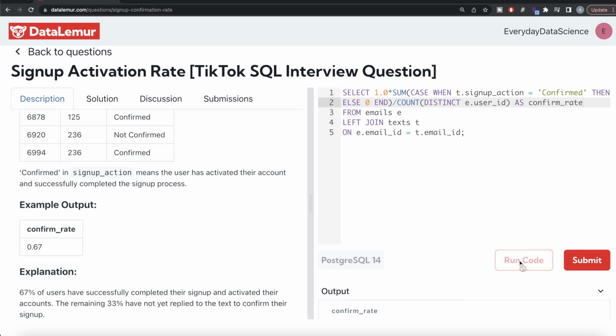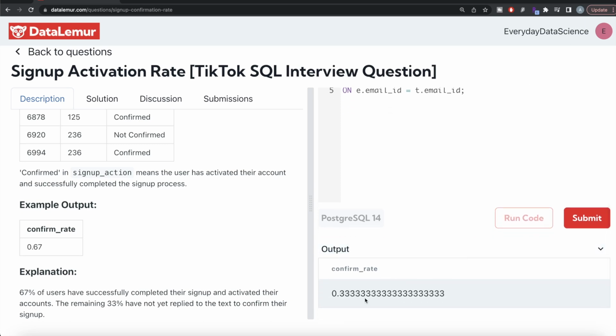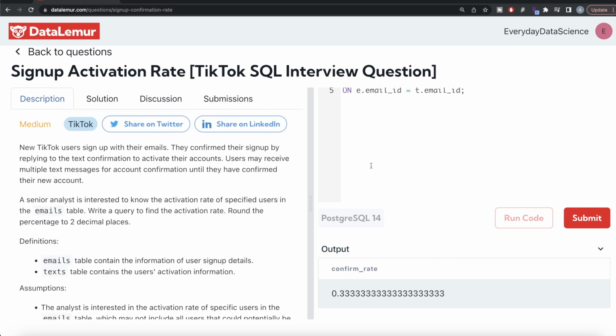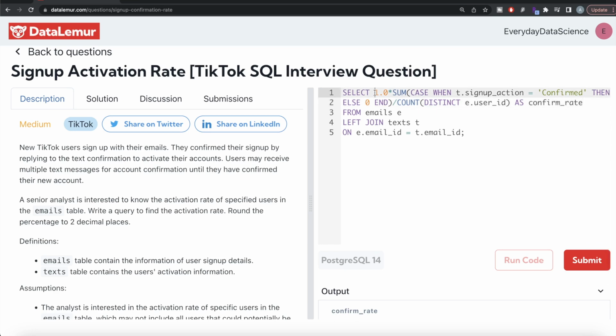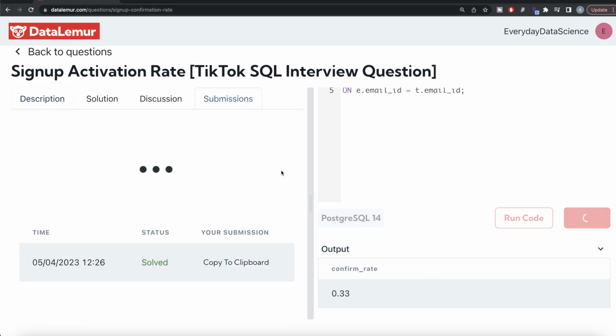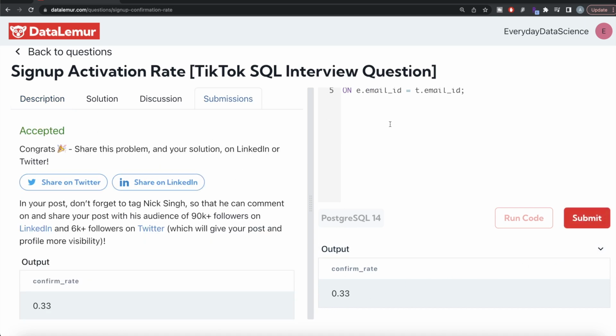The solution is not yet complete, but let me run this. So this is 0.333, but we also need to round this to two decimal places, since the question says to round the percentage to two decimal places. So we need to round this entire thing to two decimal places. Let me go ahead and run this. Okay, now the confirmation rate is 0.33. Let me go ahead and submit it, to see if it passes all the test cases. So this is accepted, and this is how we do it.